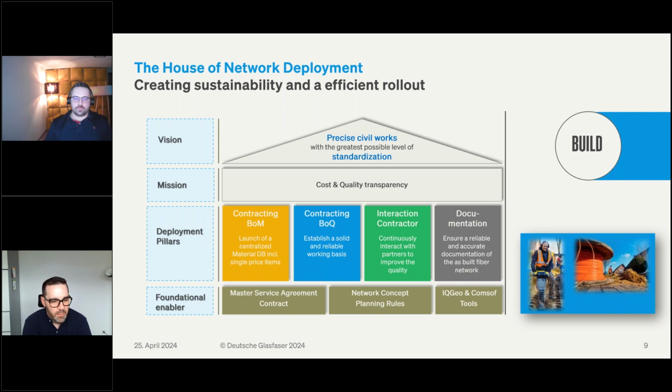We have 4 pillars here. Jakob mentioned that we will have the ability to have a BOQ and a BOM. We know which quantities of civil works we need in detail, where and how many, and we also know it for material. That's a main important aspect. It's a big benefit of IQGeo, which we are using right now. We have a passive material database, which will be shown by Anthony afterwards.